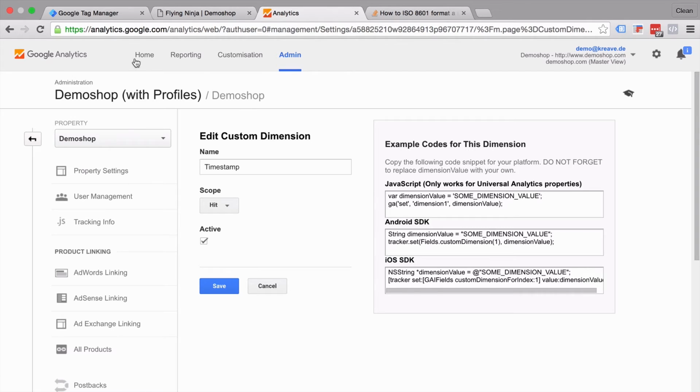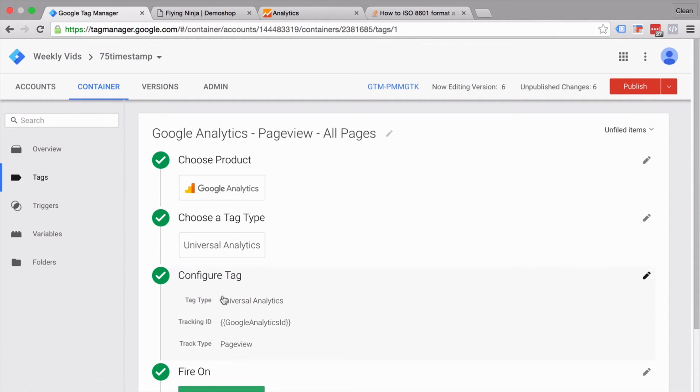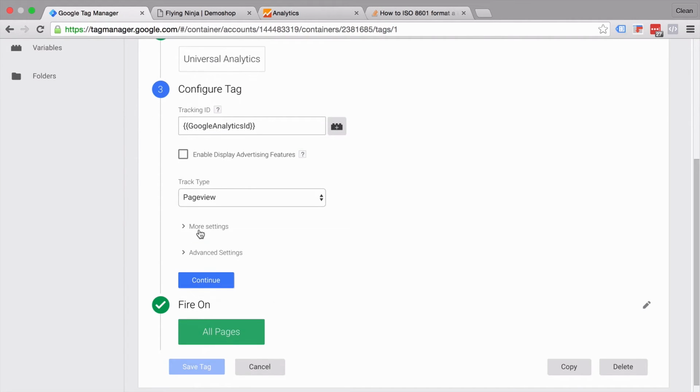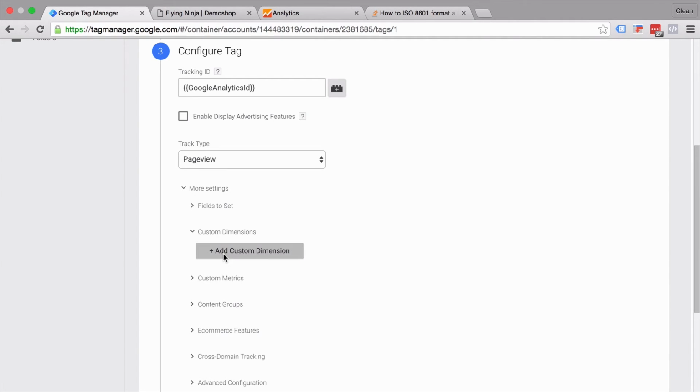And then we can go over to Google Tag Manager and actually implement this as a custom dimension. Now, where do you want to do this? You can do this in any kind of GA event or hit that you send over to the system. So for example, for page views, we could go into our page view tag, go into the configuration of our page view tag, scroll down. Under more settings, we have the custom dimension option, and we can add a custom dimension.